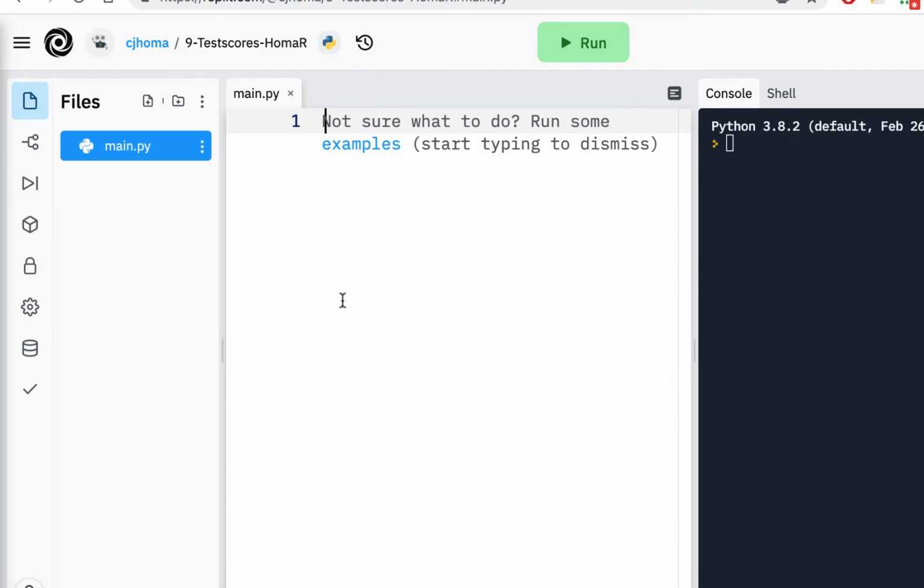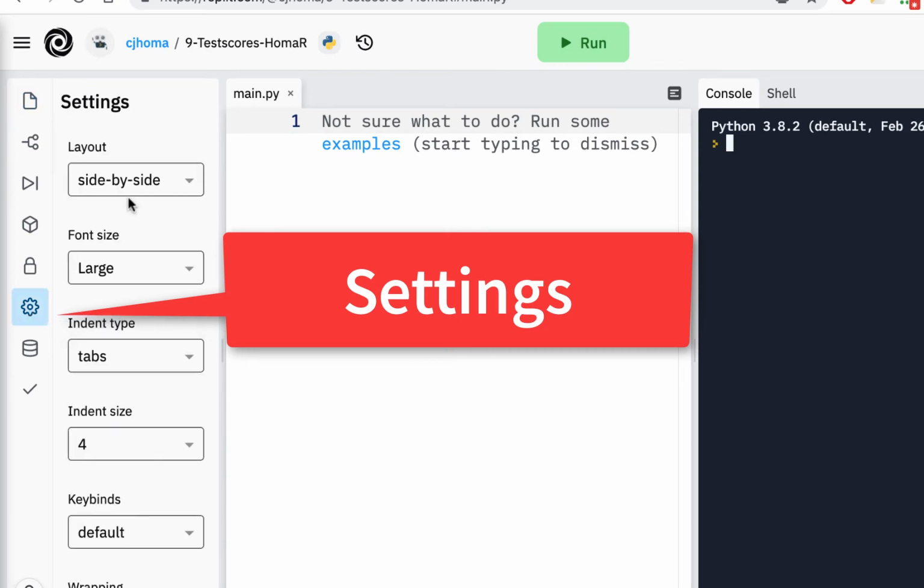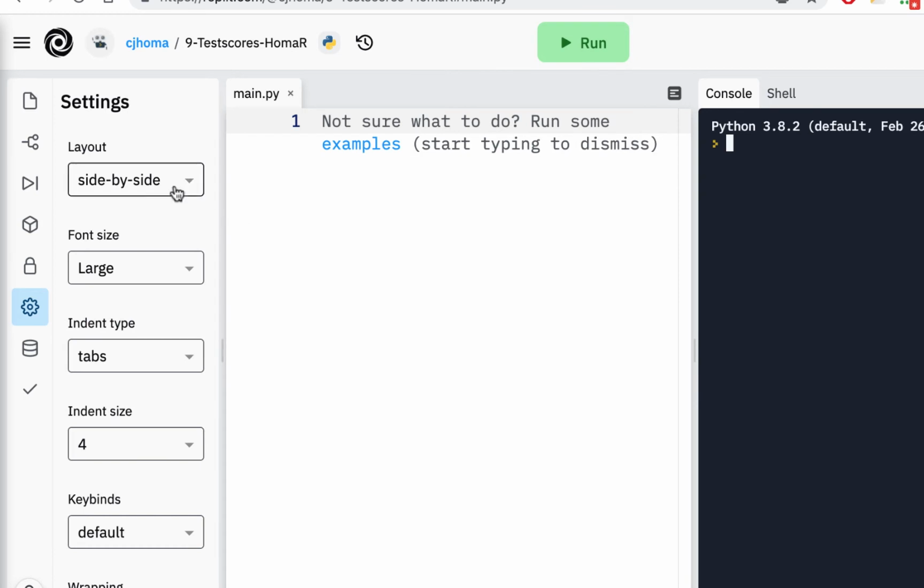And you should have an interface that looks like this with a main.py and a couple things I want to show you before we get started. And we'll actually get started with the coding in the next video, but initially in your output here, if you go to this thing, which is settings, I recommend keeping it side by side for now. So that's what it is, and I think it should be side by side by default.